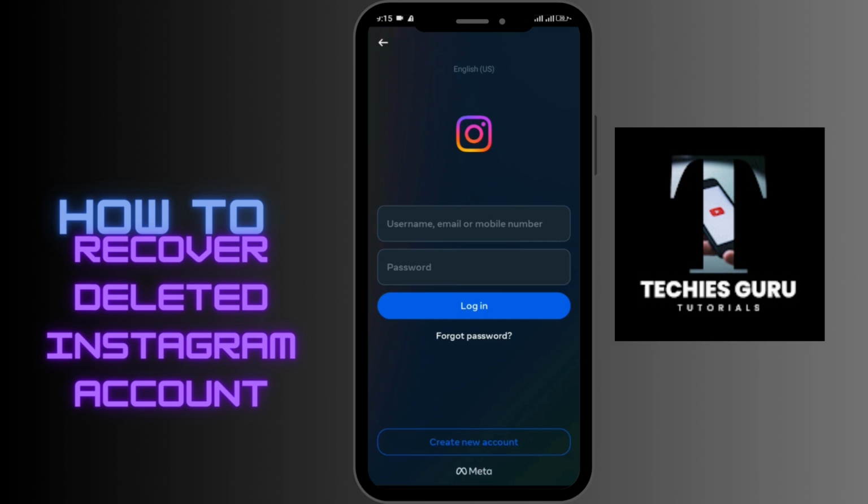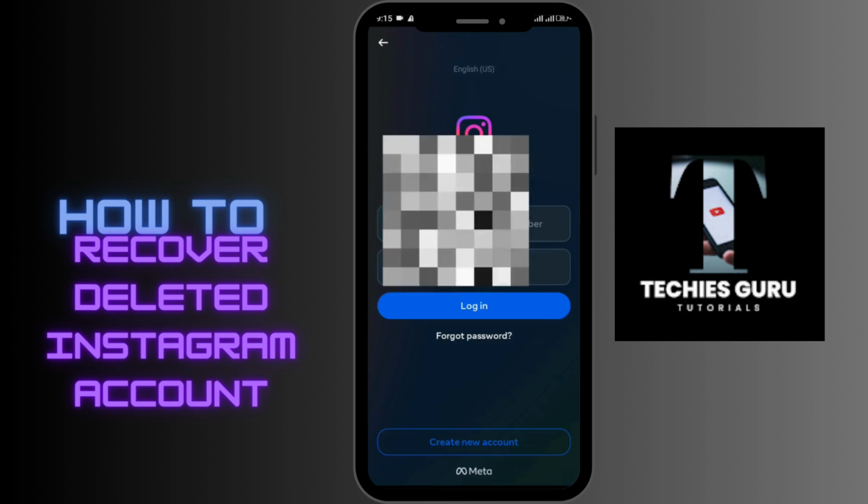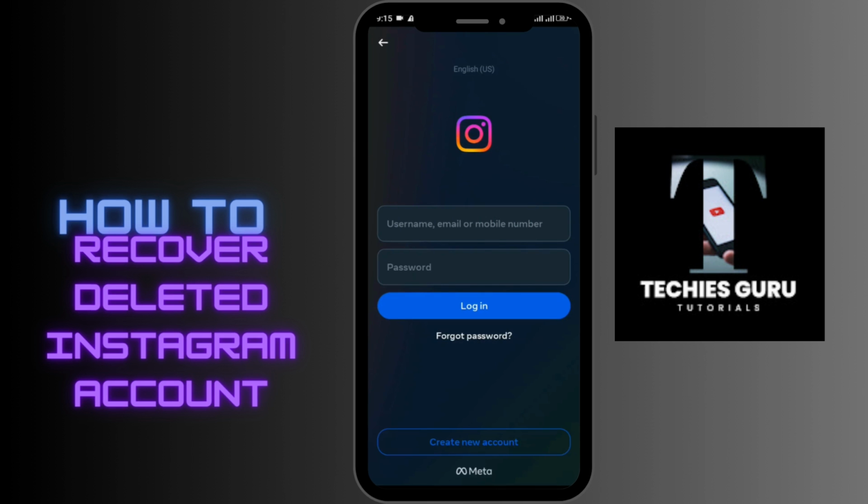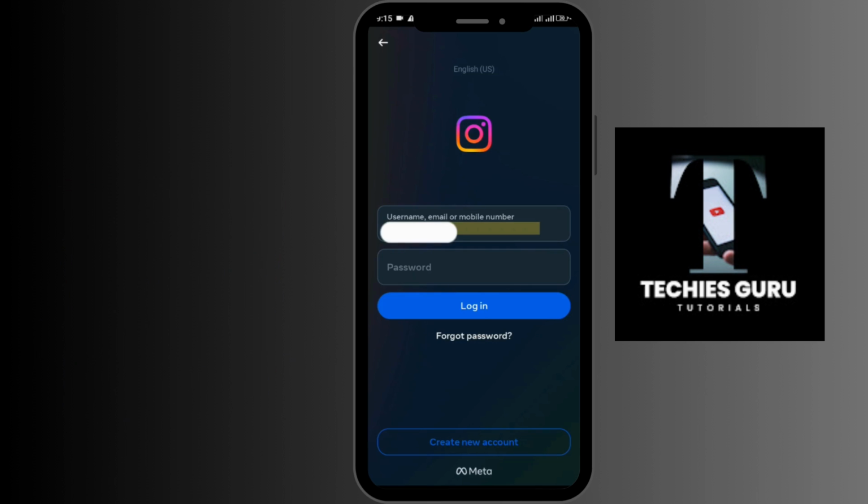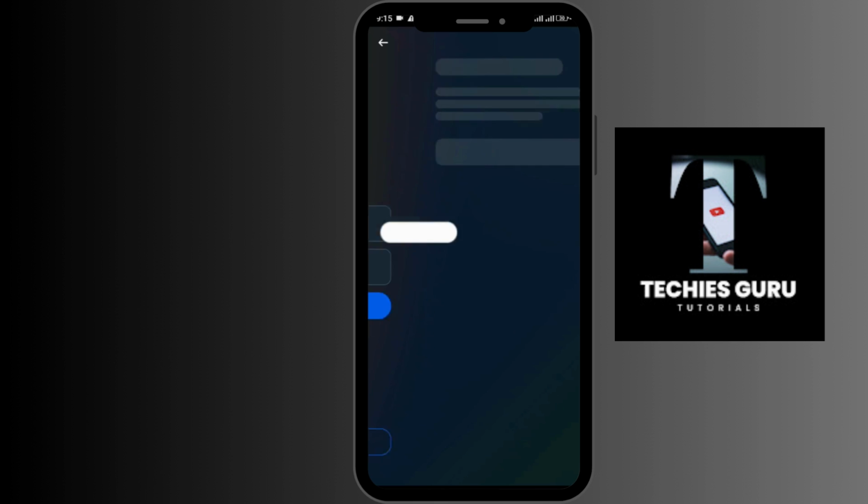You can just tap over the text box and enter the username. Make sure to remember the username, email or mobile number linked with your account. After entering the username, you can go for the forgot password option. You may have forgotten your password because it may have been a long time since you deleted your account, so you can just go for forgot password.